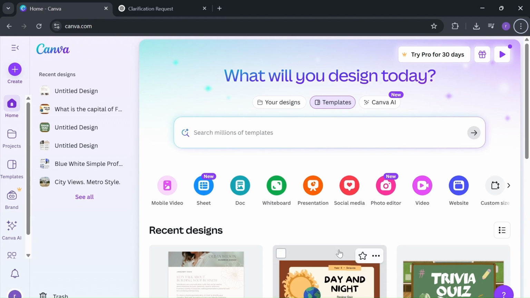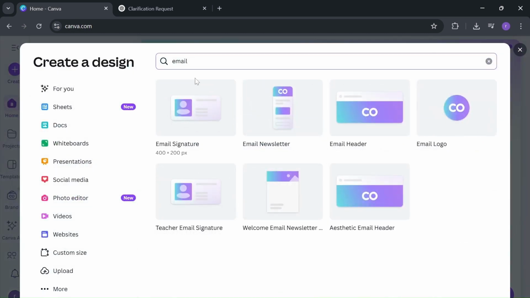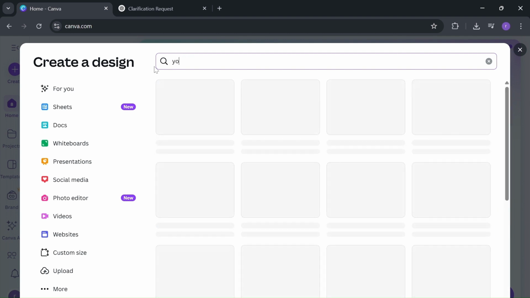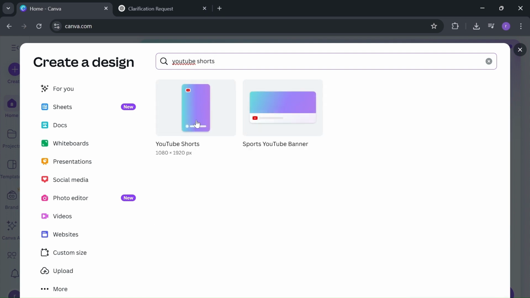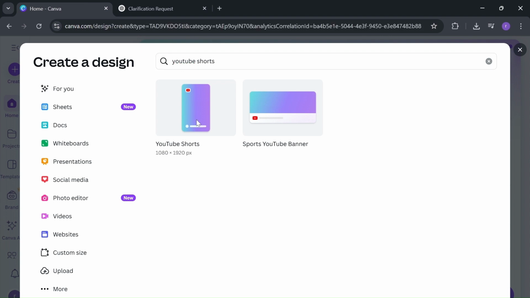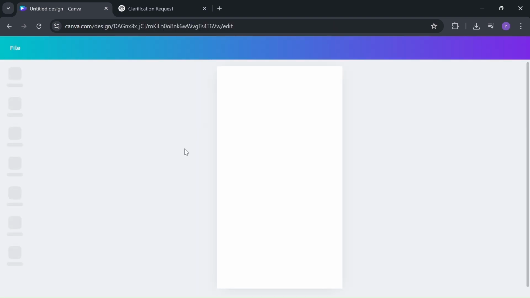So first of all, you need to go to canva.com and then click Create a design. As I have an account previously signed in, I'll just go to Create a design and then search for YouTube Shorts. The aspect ratio should be 1080 by 1920. So I'll click on that.